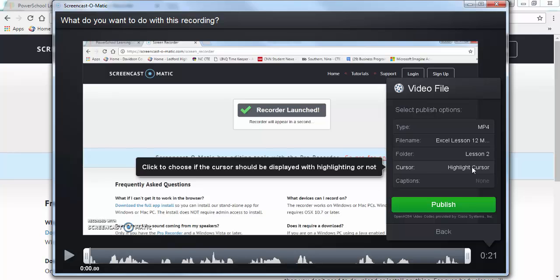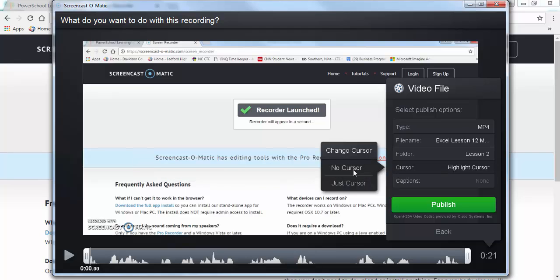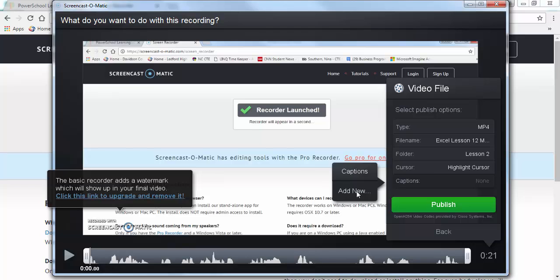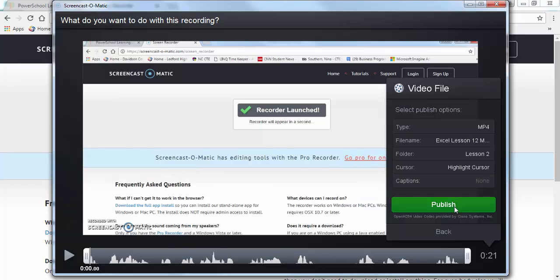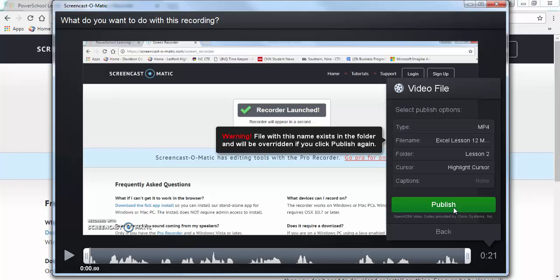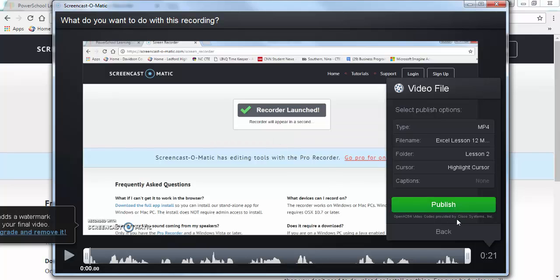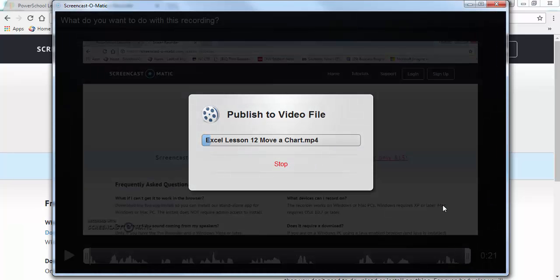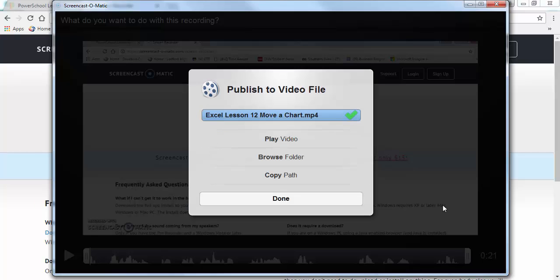The cursor, you can highlight your cursor if you want to. You can click no cursor, just cursor, but it's always by default as highlight cursor. Captions, you can add a caption. Click Publish. If you already have saved one already, you can click Override. And now you can either play the video or browse it in the folder.